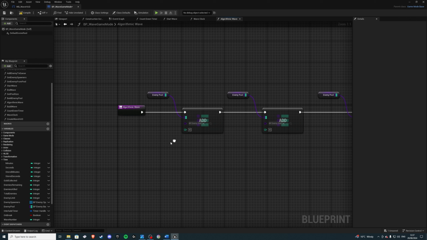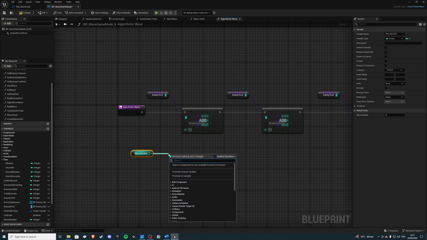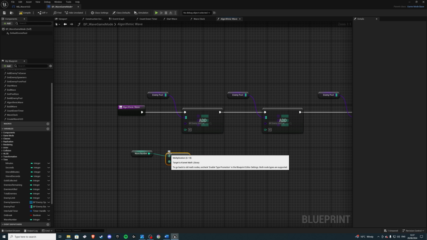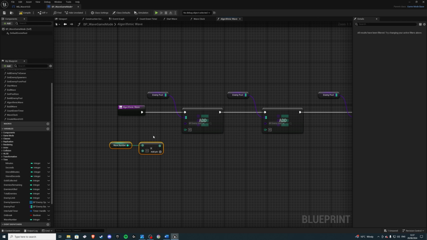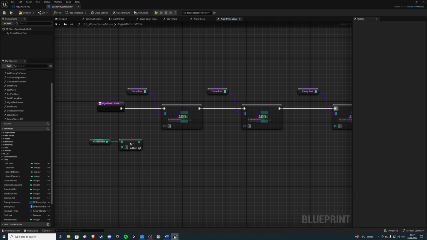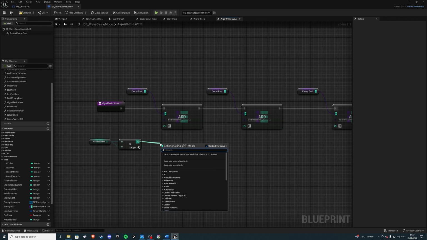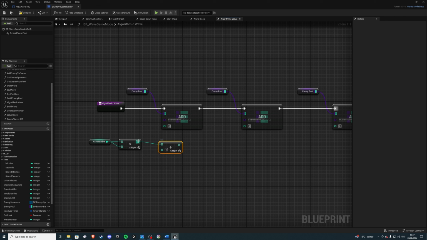Now in here, we will get our wave number and we can do a multiply node and multiply this by whatever you like. Set it up how you wish. But what I'm going to do, I'll multiply it by the wave number and I'm going to add to it, perhaps I want to add 2.